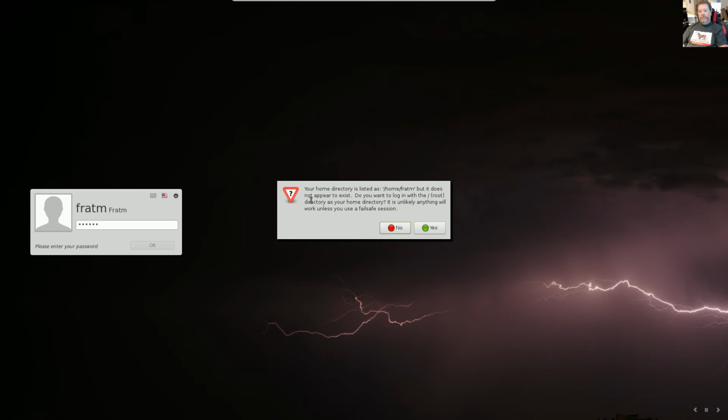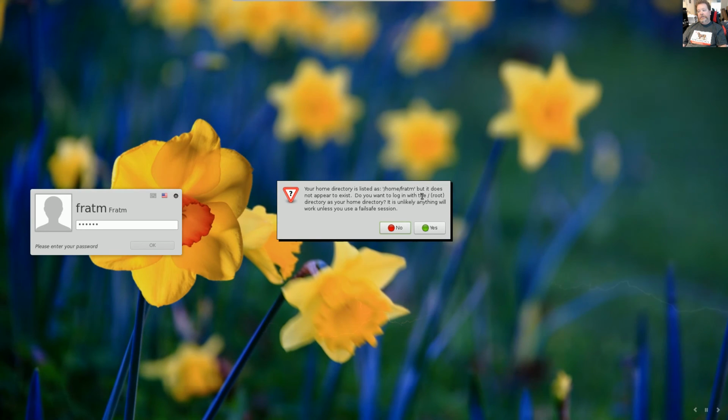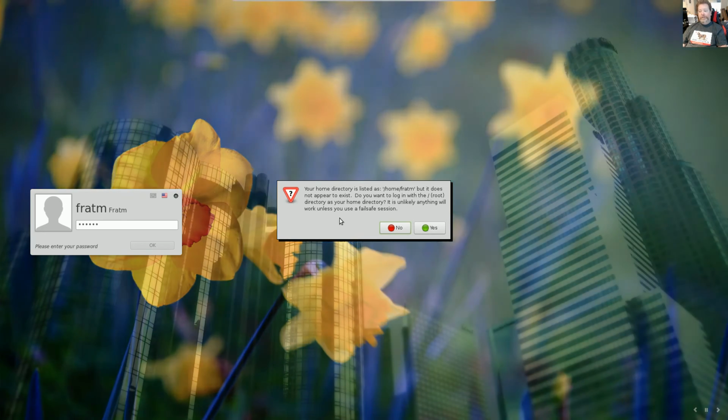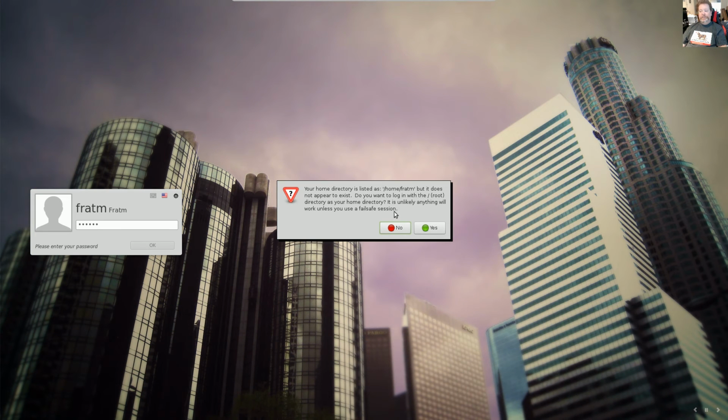Oh no, now it's telling me your home directory is listed as /home/fratum, but it does not appear to exist. Do you want to log in with the /root directory as your home directory? It is unlikely anything will work unless you use a failsafe session. You can do that. You can log in, but it's not going to work right. I don't recommend it unless you really know what you're doing.